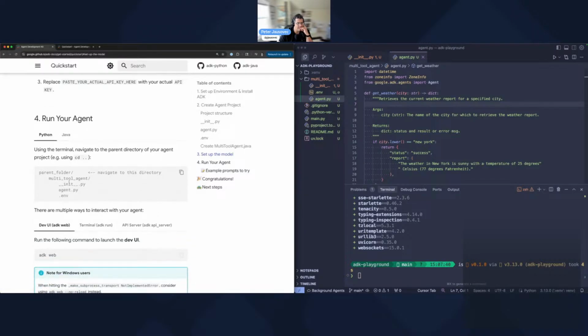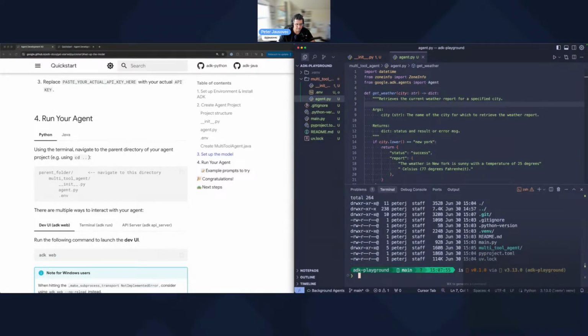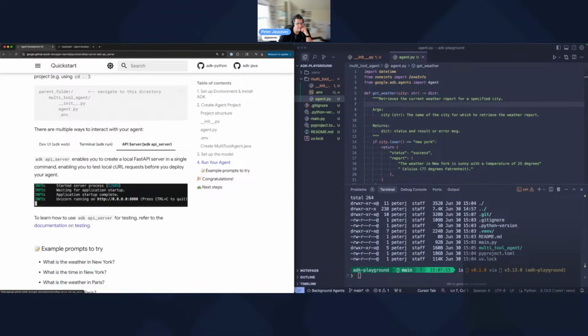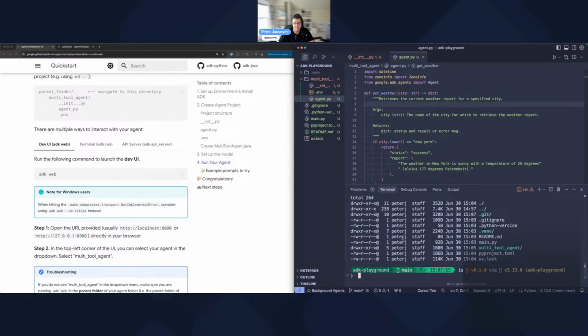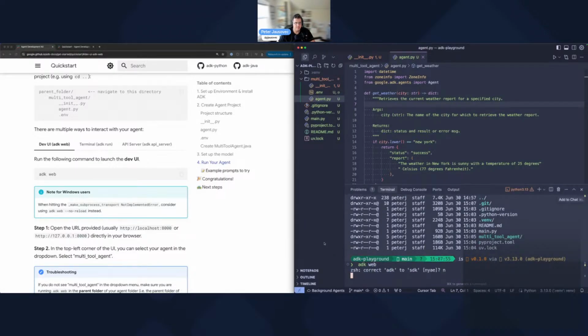Okay, navigate to this folder. All right, so that's where we are. Yep, we're in the root folder, I guess. And what do we do? All right, so there's multiple ways we can launch the UI. We can launch it from the terminal. Oh, or create a FastAPI server. Okay, well, let's do adk web. Let's try this one. No. Okay.